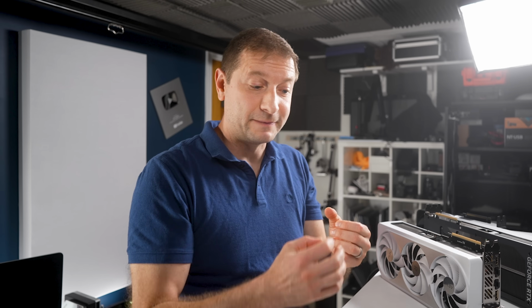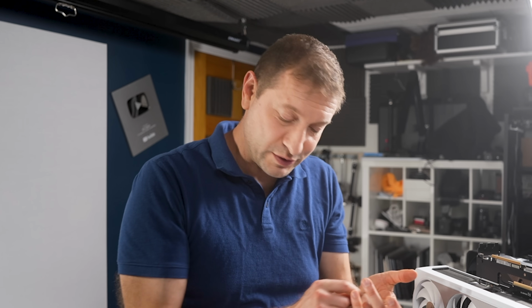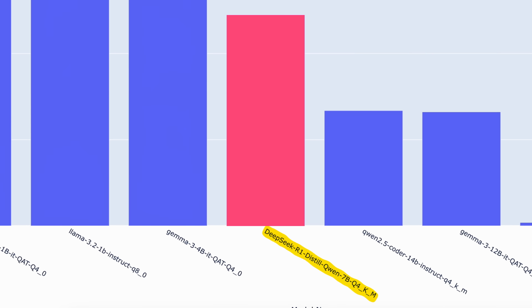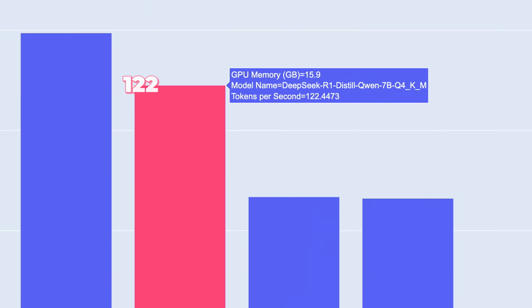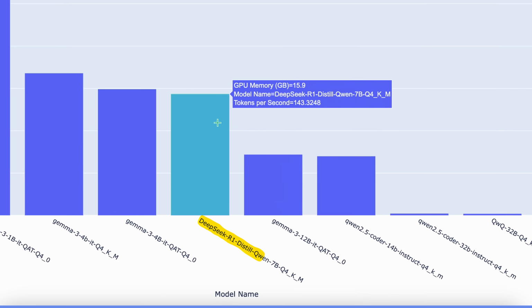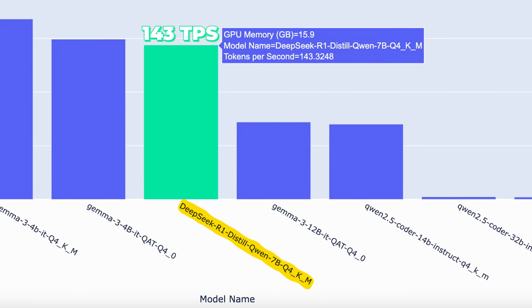Now let's take a look at the chart that actually takes all the models that I have installed in LM Studio and uses LM Studio CLI to iterate over each of the models, pull them in, load them up, run a prompt against it, note down the tokens per second, and tell me what that is. So let's see what that is. For WSL, here's DeepSeek R1 Distill Qwen 7B, and we're at 122 tokens per second. Let's find that same one on Windows. Here it is, 143. So quite a bit more.